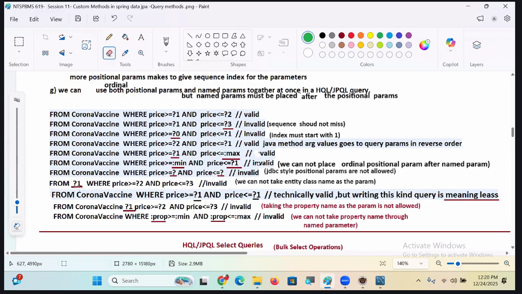Represent in entity class, I have taken ordinal positional param. Valid or invalid? Invalid. Valid or invalid, guys? Invalid. Definitely invalid. Next.